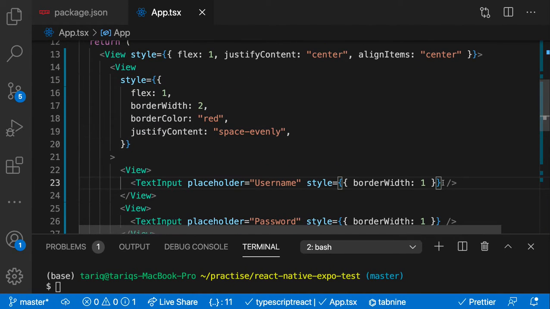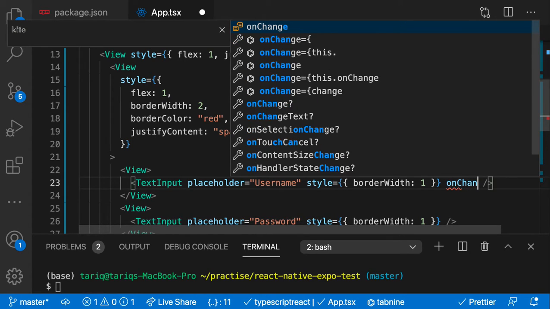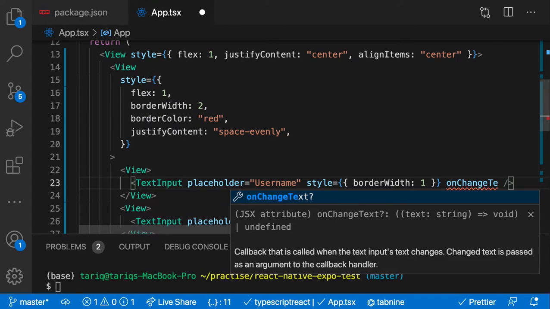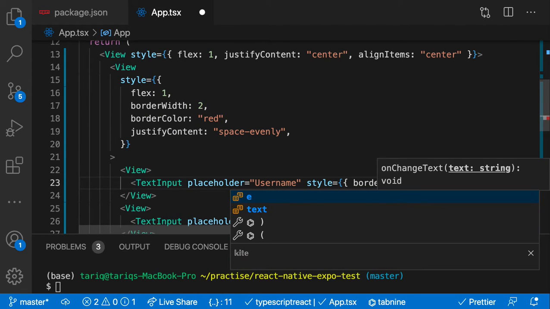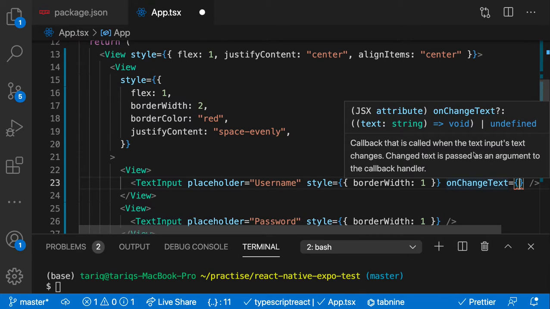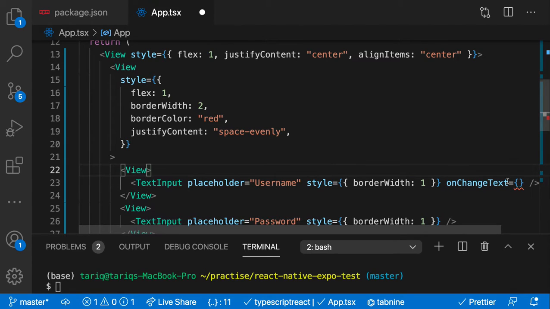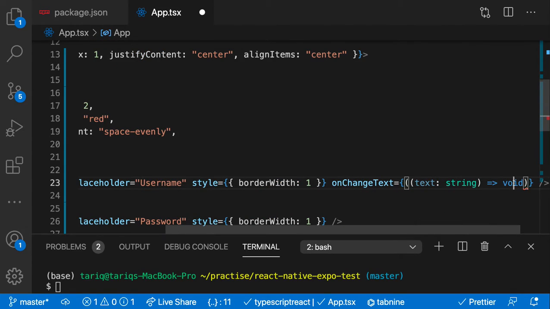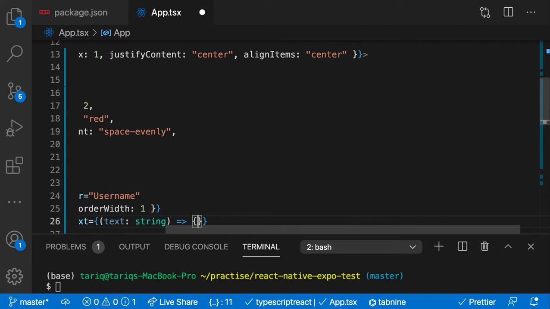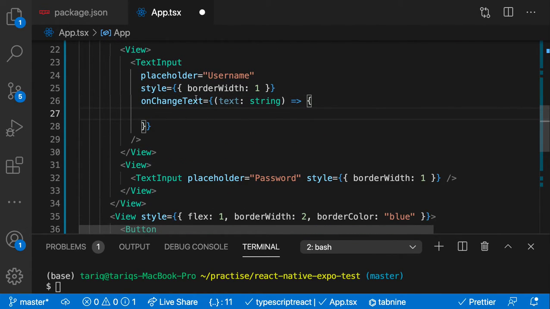So I'm going to do on change text. I'll write on change text, and I'm going to do on change text, same thing. An easier way to do it: hover your mouse, and I see it takes a text. I copy this one and I put it here. I remove the void and I use object. Simple.